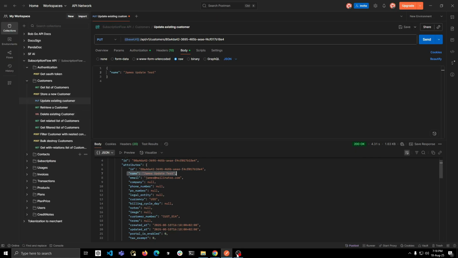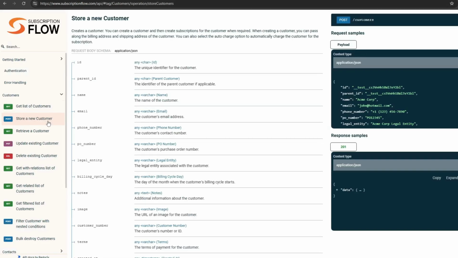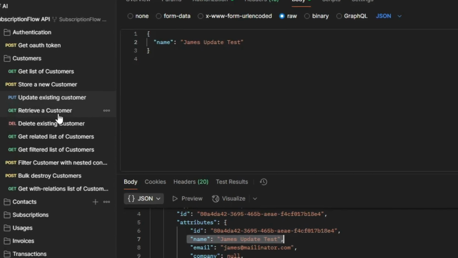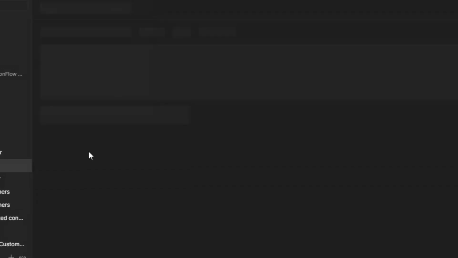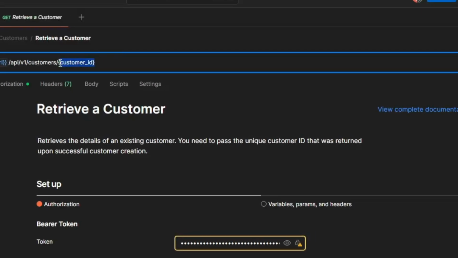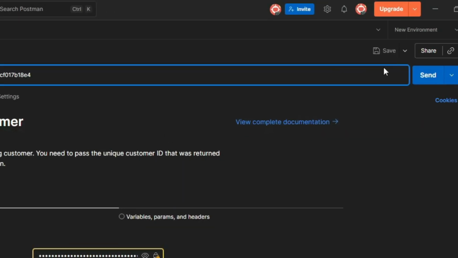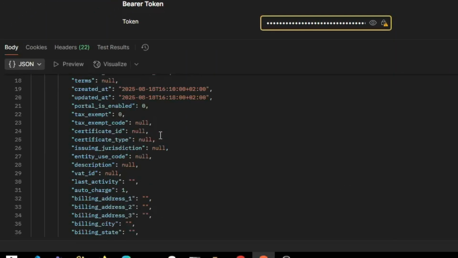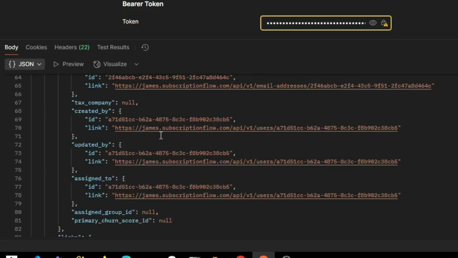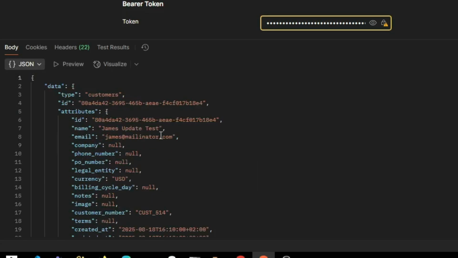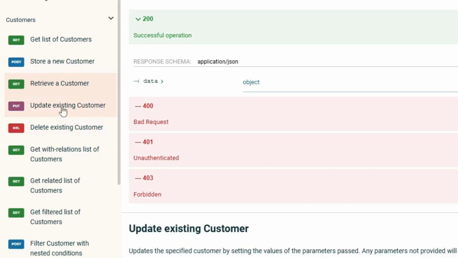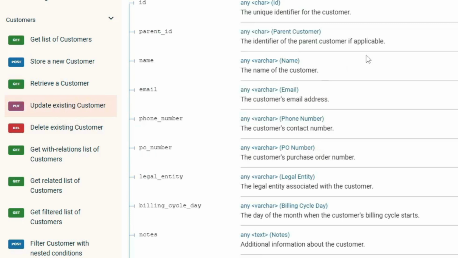So we have covered store a new customer, and the next is retrieve a customer. We can basically go to this endpoint and replace the ID here, and we just need to submit this, and it should return the data of our customer along with all the associated details like email and taxes that are associated with our customer. So we have covered retrieve a customer and update existing customer. We have already covered that.